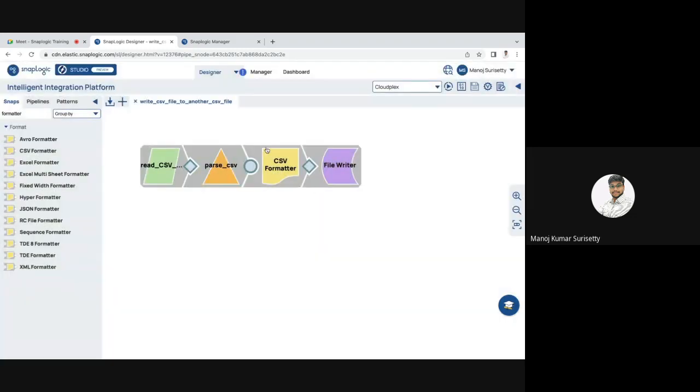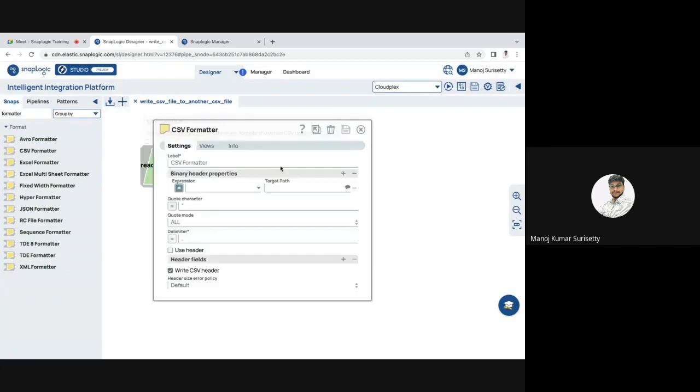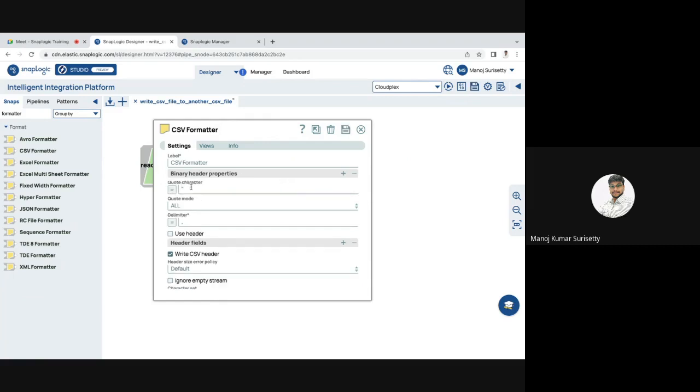So now in the CSV formatter, don't worry about these binary header properties. What we have to define is whether the output file needs to have double quotes or not. The actual file does not have any quote characters like double quotes. As we are formatting this file to another file name, do you require the double quotes or not? For example, let's keep it.